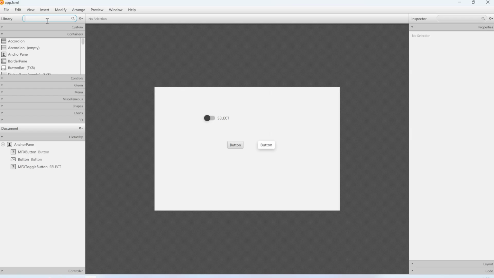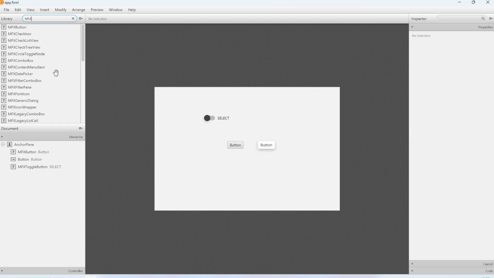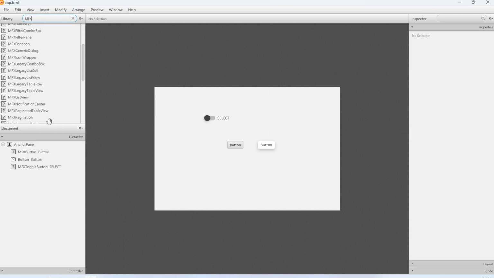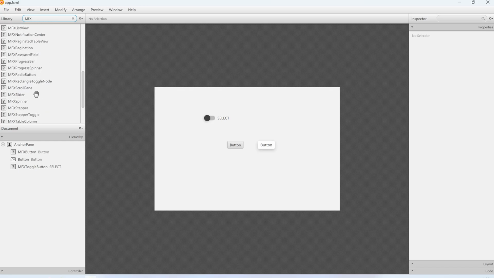Because you can just type the MFX up here after you've imported it once, and then you can find all of these things in here. MFX spinner, stepper, toggle button. Yeah, so there's lots of cool stuff to check out.